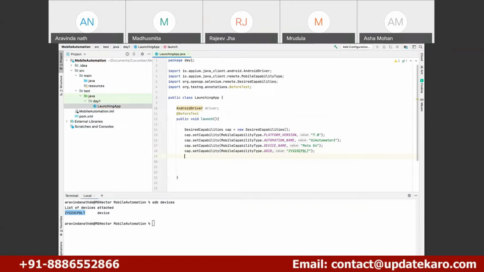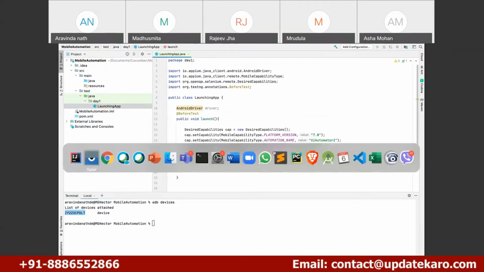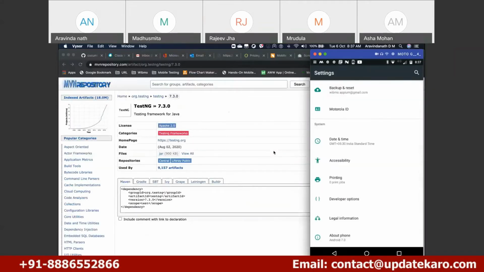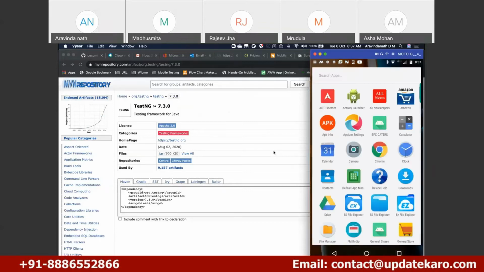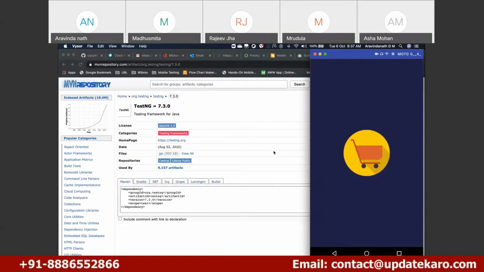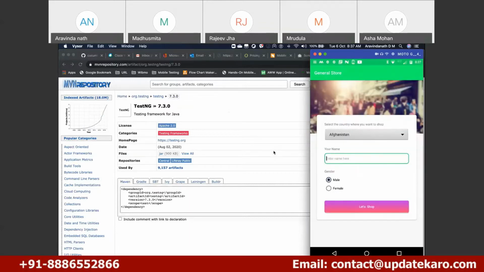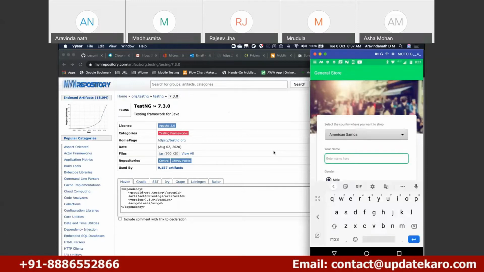So this one. And now to launch the app, we need a capability, right? Today we are going to use one app called General Store. This is the app I'm going to use for launching and showing you. So General Store, where is that? General Store. Can you see this cart symbol? Also, I'll share the app link with you all. You can explore it. Okay, this is a small app.